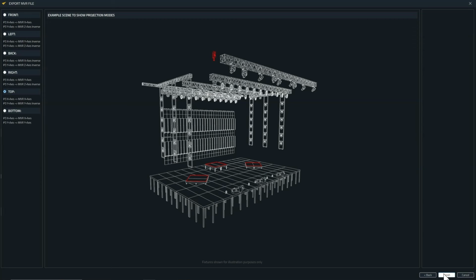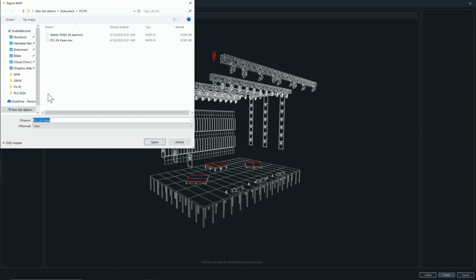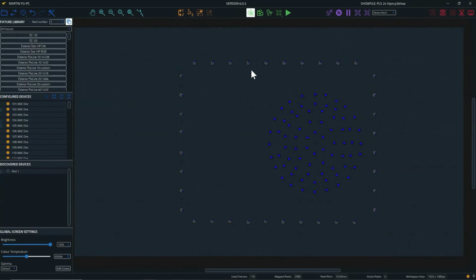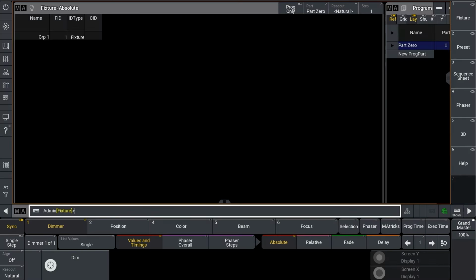Select what projection mode to export in, because P3 is still 2D. Then give the file a name, save it, and then the export is done. And then to choose which software to bring the new file into. Who knows what it will be? This time it was MA3.